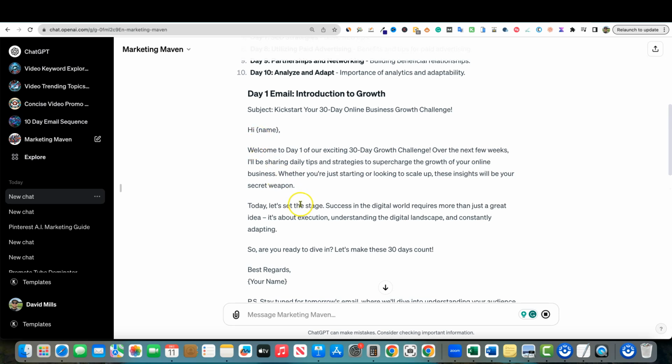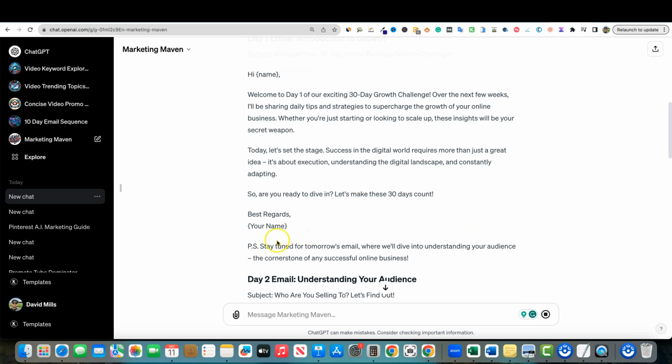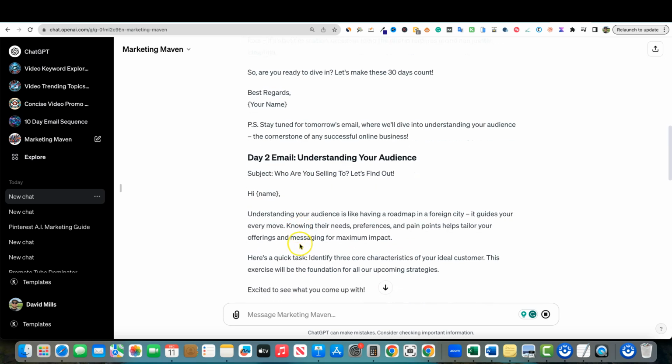Today, let's set the stage. Success in the digital world requires more than just a great idea. It's about execution, understanding the digital landscape, and constantly adapting. So are you ready to dive in? Let's make these 30 days count. P.S. Stay tuned for tomorrow's email, and then so forth, right?